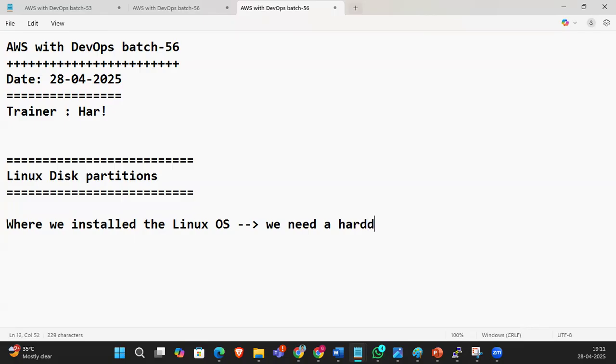We need hard disk space to install the operating system, right? So what is that hard disk? We call it an HDD, hard disk. Okay, so I will show you.